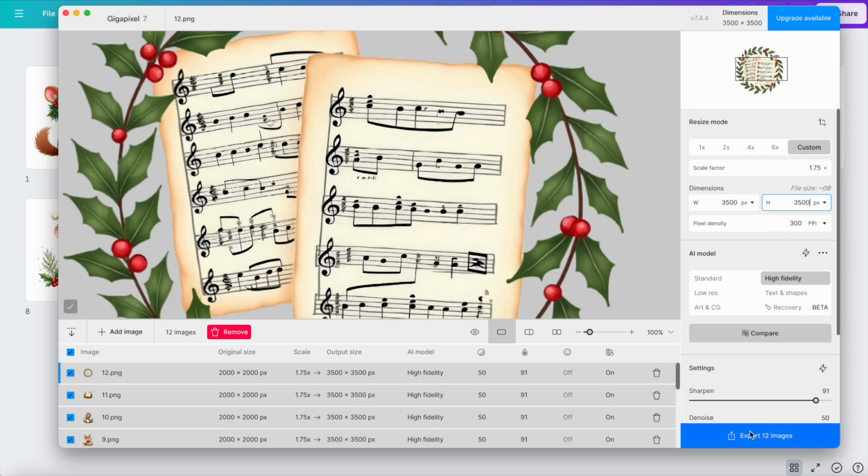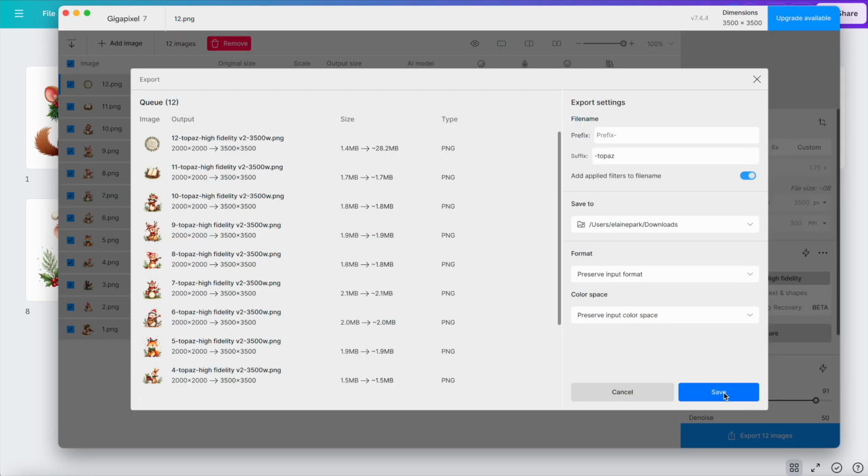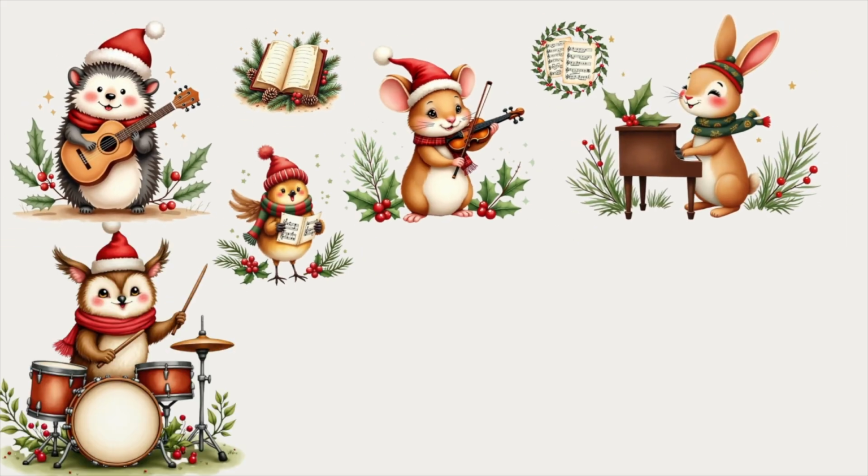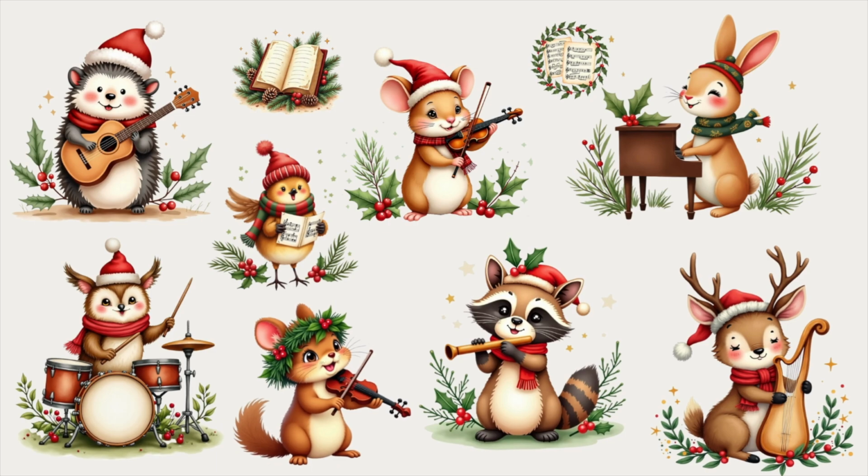And all I do now is just click to export the 12 images and you can see what good quality they are. Click the save button and then that will just download all of those upscaled and converted images to my computer. I'm sure you'll agree that turned out a really super cute pack of clip art, and Artistly did a really good job of creating them.